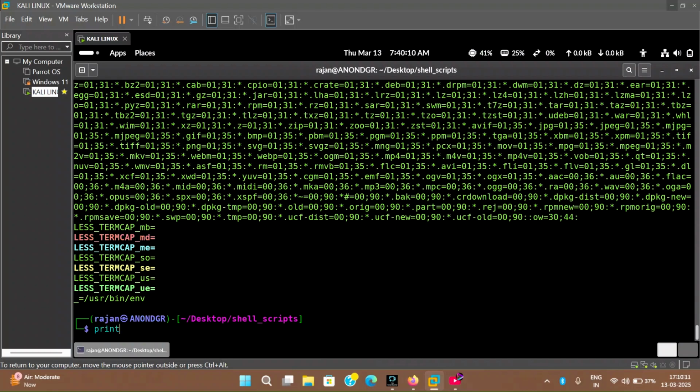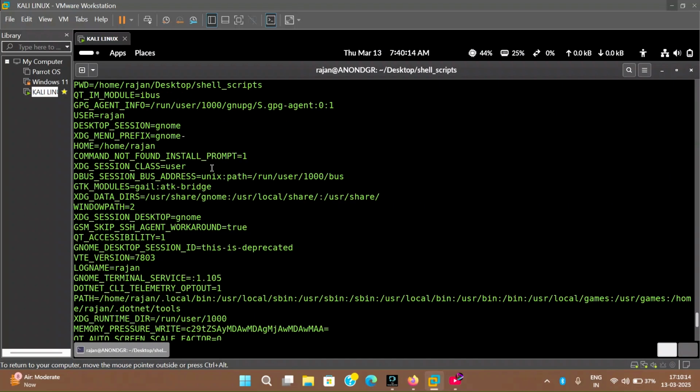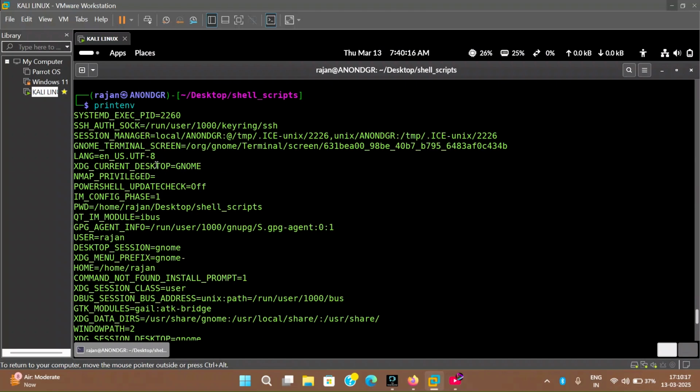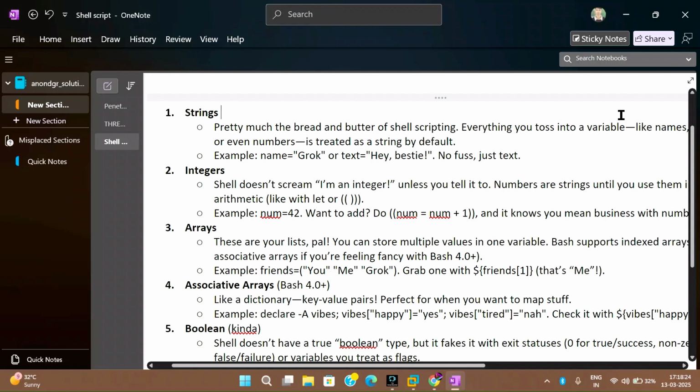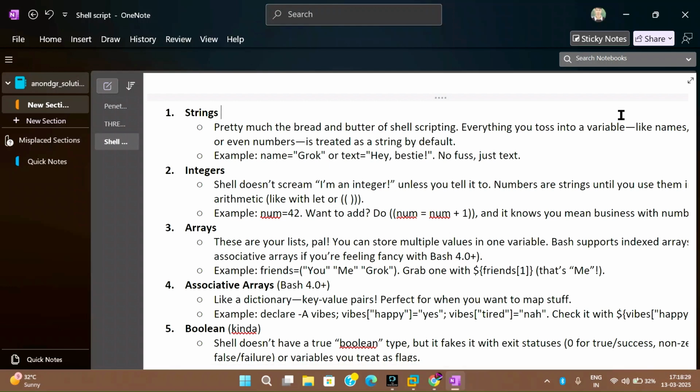Also you can type printenv and you can see more abstract output of this command. You can see these are the system defined variables. Now, as you have understood what a variable is, it's time to learn about data types.